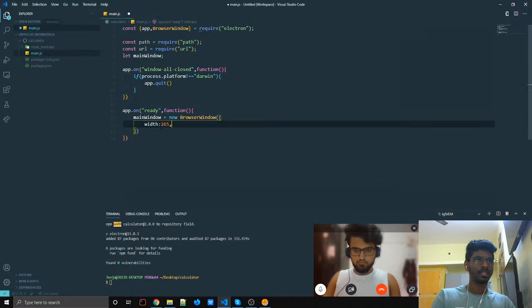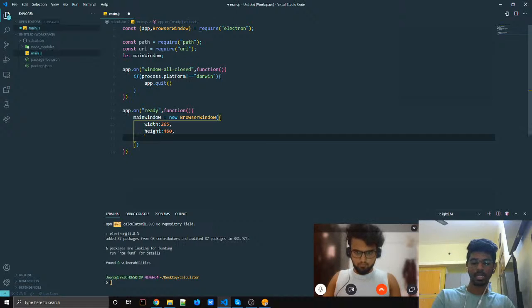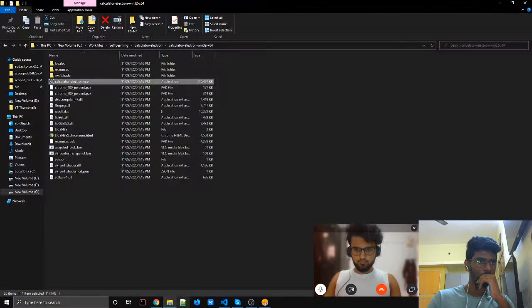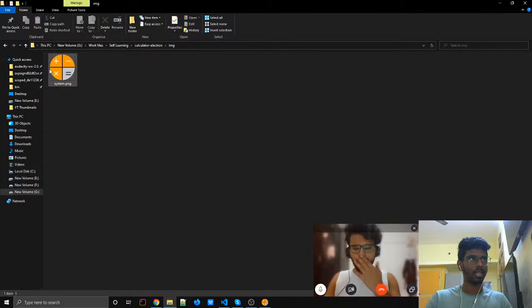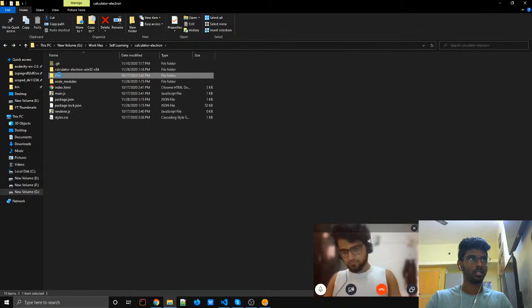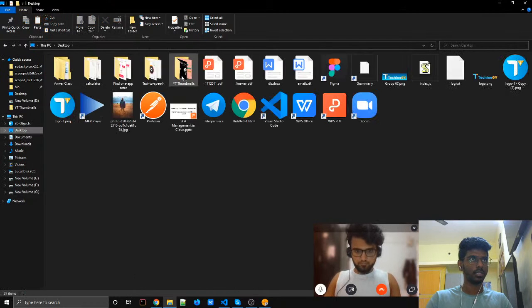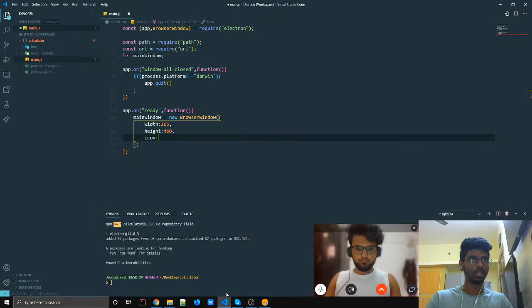Yeah. So here first we need to set the width and height, and after this I'm just going to set the icon. So here I need an icon, so I can just go to Google and download some icons, but I'm just going to use the icon which I already have. This icon which I already downloaded, let me just copy this and put it in my project folder.